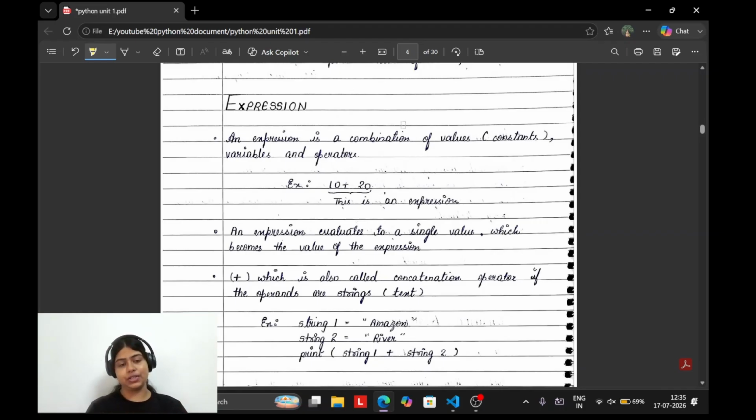Our next topic is expressions. What is an expression in our daily life? Expressing something, expressing your feelings, your mood, etc. So an expression is a combination of values, meaning constants, variables, and operators. We know variables, how we declare variables, and operators. Operators are the symbols through which we can do multiple mathematical operations.